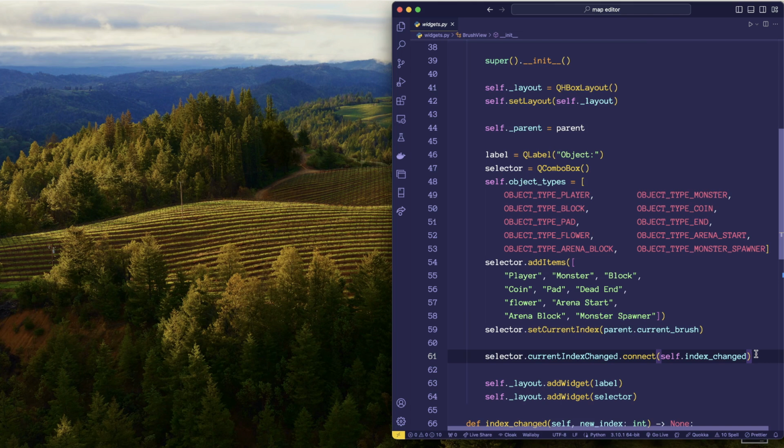And this is a really important part. A widget can emit a signal when a certain event happens. So you could have a mouse move, a mouse click, a whole bunch of ones. And in particular, the combo box widget has a current index changed signal. Now, when a signal is triggered, it can be connected to a function to be performed.